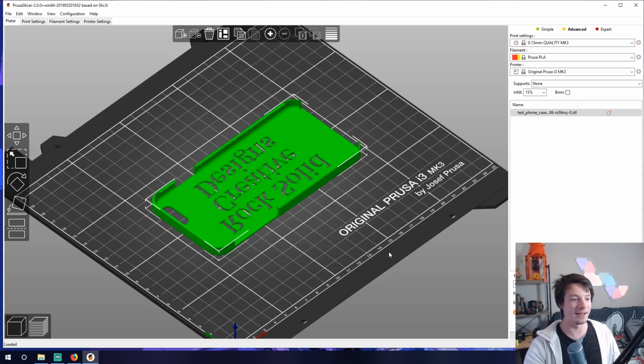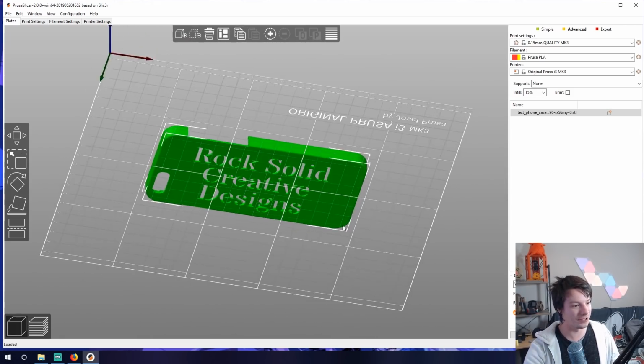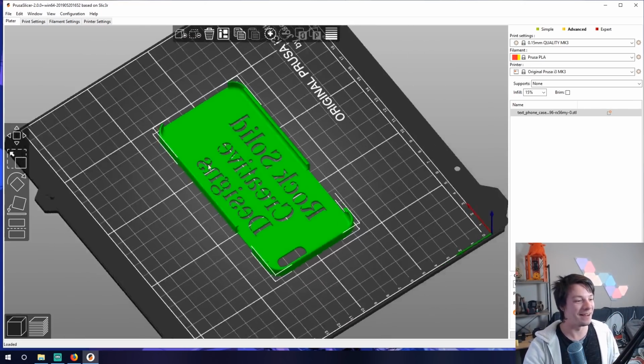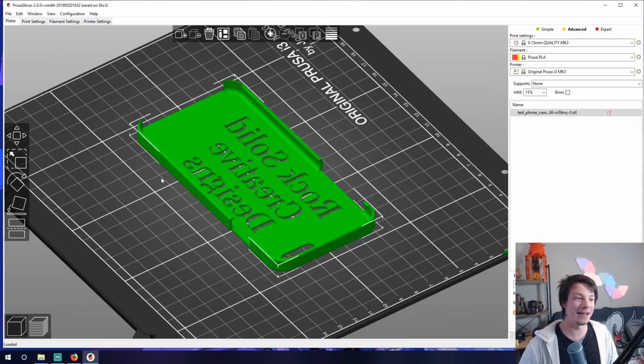Alright, next we have the customized phone case, which says rock solid creative design. So whoever you are, congratulations, you made it into the video. And this is going to be interesting because printing phone cases, they need to be quite delicate and quite accurate. So I've got a clean slate. I've gotten rid of all my changes from the previous model. So we've got it back down to 0.15mm quality Mk3 default.